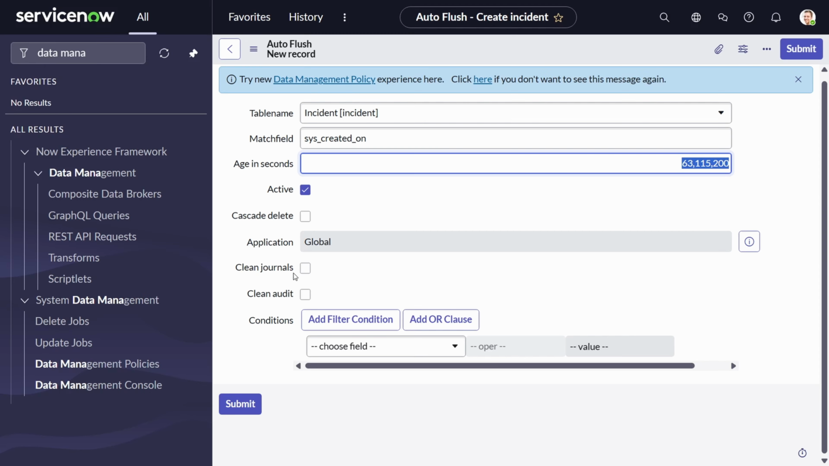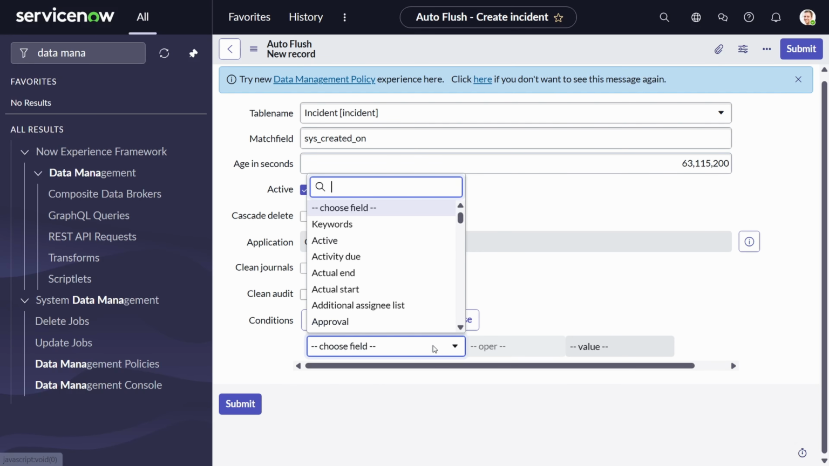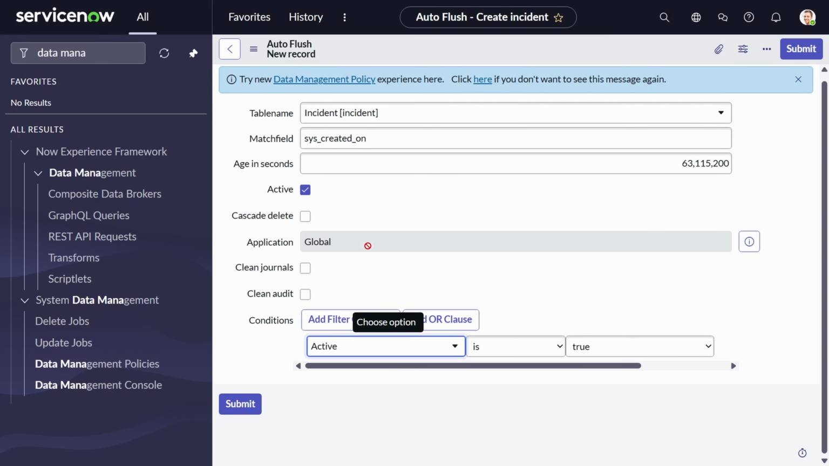Now let's move on to the clean journals option. So this would basically clean up the journal entries on the data. Then you have the clean audit option, which would go and clean up the data from the sys audit table and the sys audit relation table. But again, I don't want any of them, not for this demo. And I would use one more option, which is active as false. The tickets which are more than 2 years age and which are inactive, right?